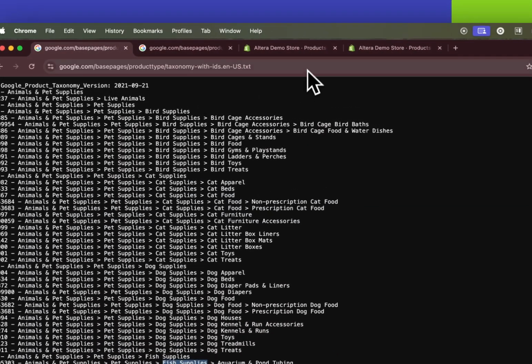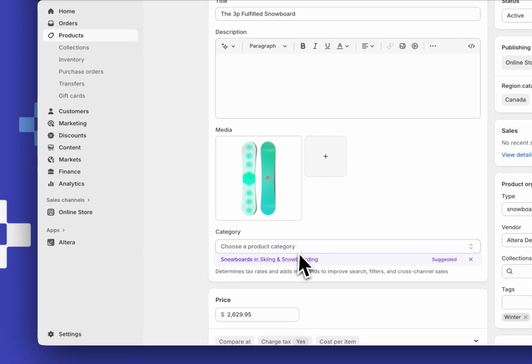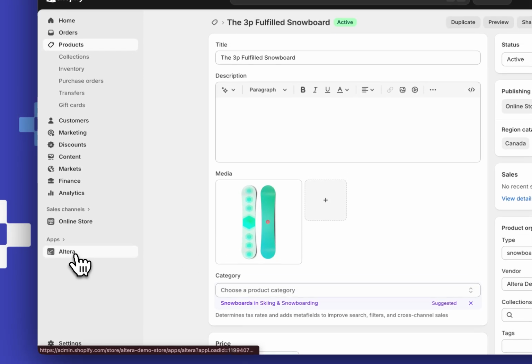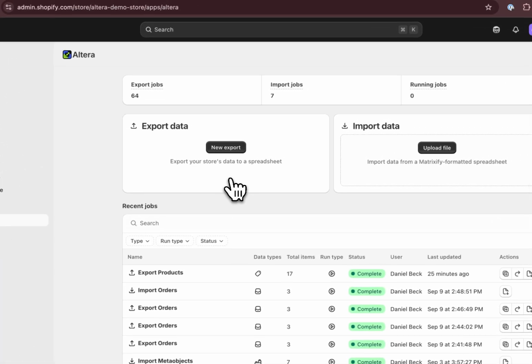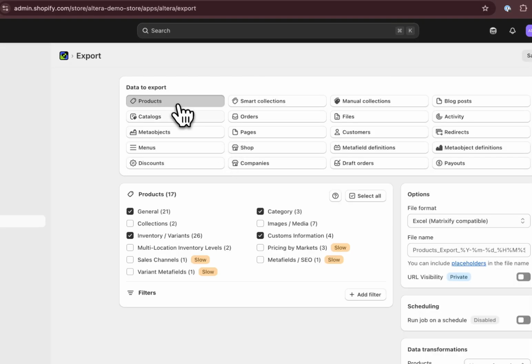So to see what that looks like, we'll go over here and we have our demo store, and we see that we don't have categories for the products. So we'll open up Altera and we'll want to do a new export. So we click on new export and we want to export the product data.